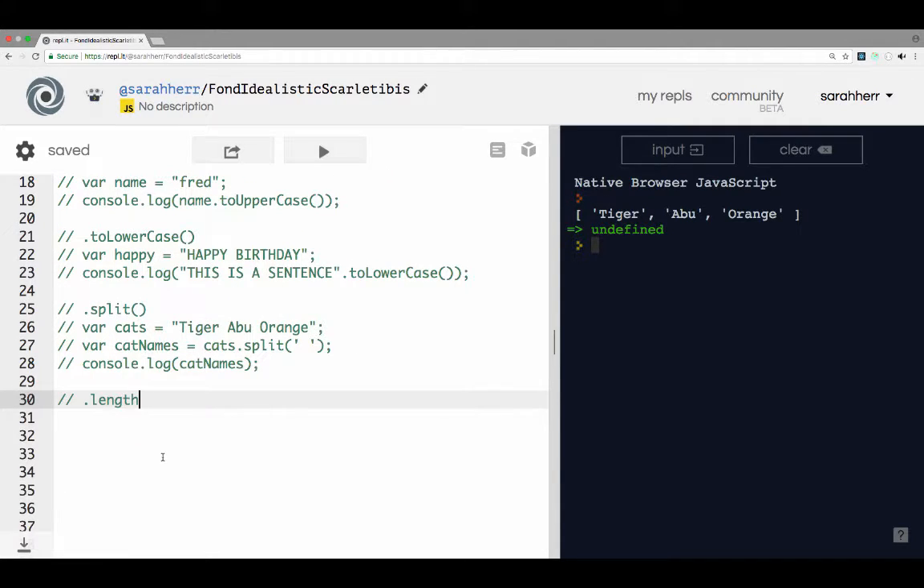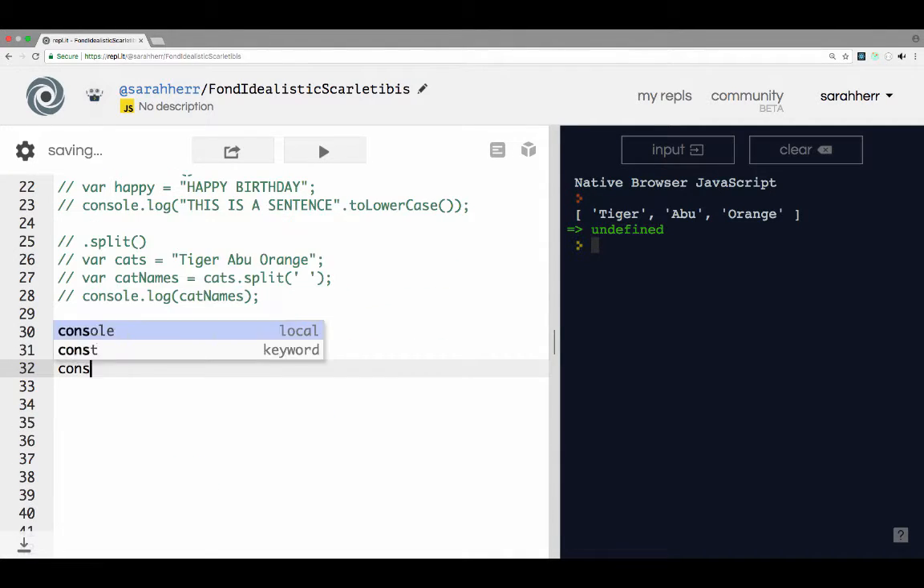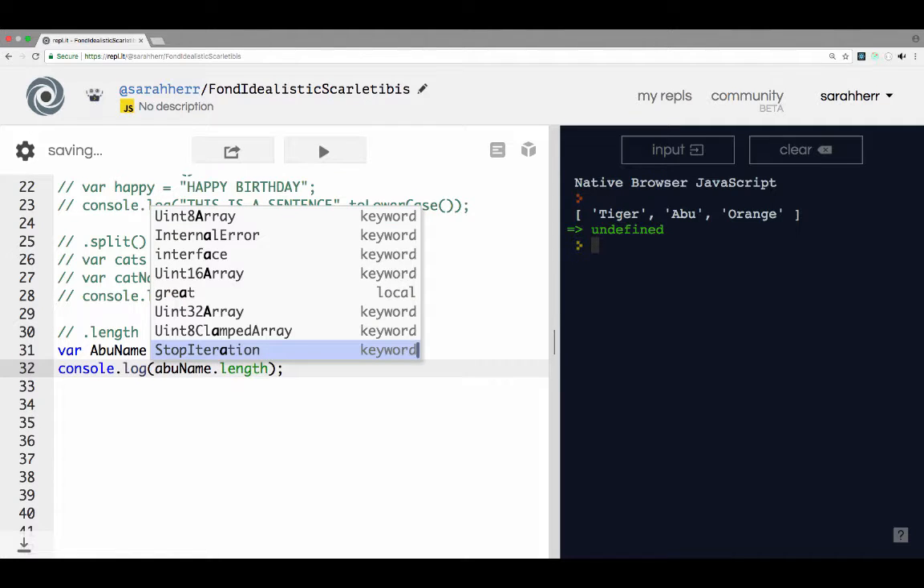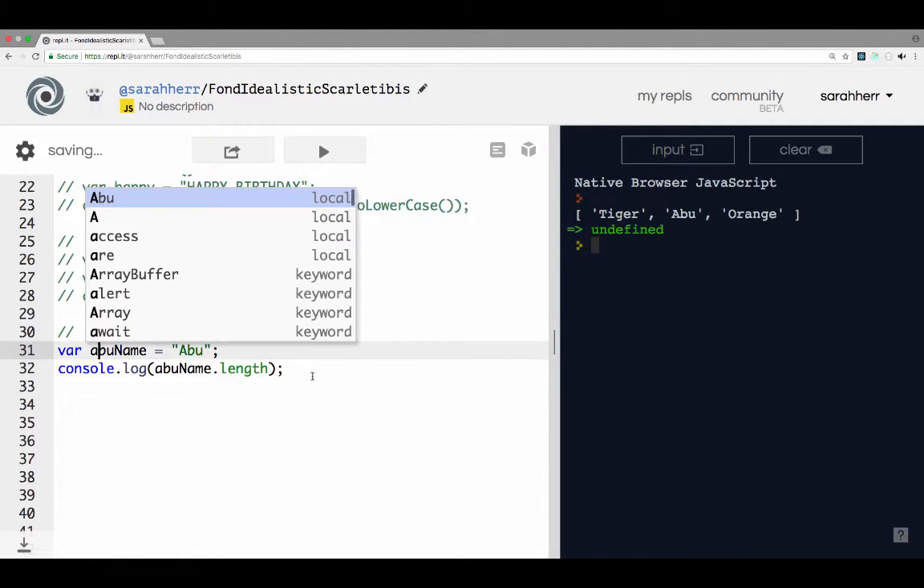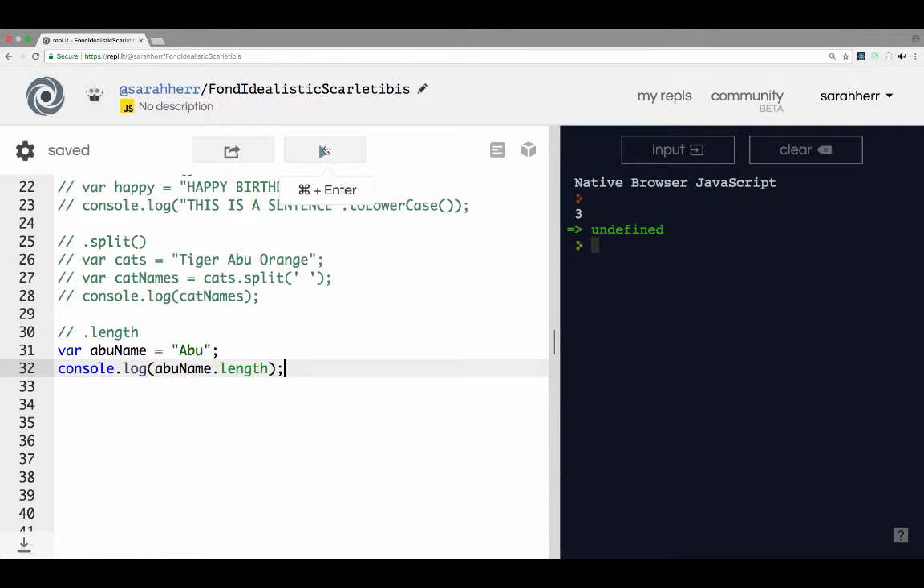Okay, and then the last one is not actually a method on strings, it's a property. So you don't invoke it with parentheses, you just say dot length and it gives you that information. So we have a boo name, a boo. And if we want to see how long the string is, we just say console.log a name dot length. And this should not be capitalized. And so that has a length of 3.